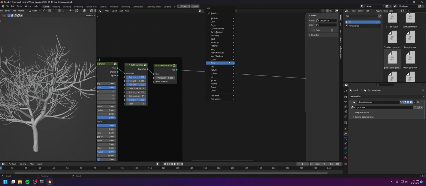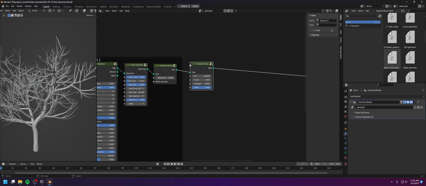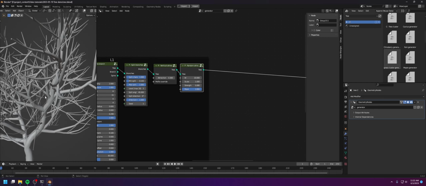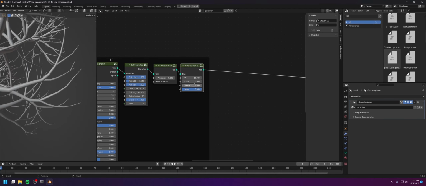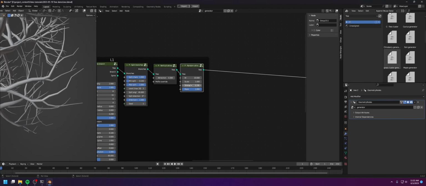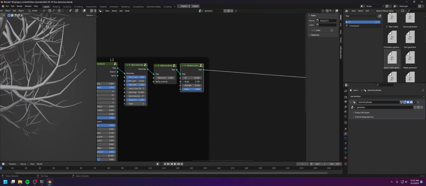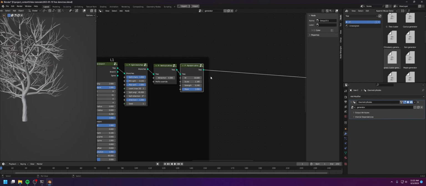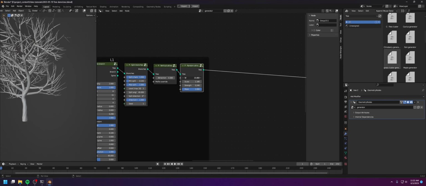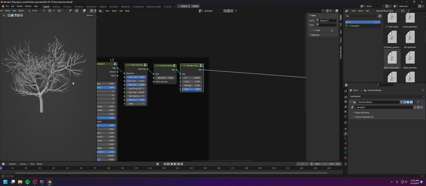Next, we want some random curvature for the trees, the branches. So again, we will use random attraction to introduce some randomness for the branches, and again increase the strength and increase the size of the noise. Alright, and change the W to control the randomness a little.